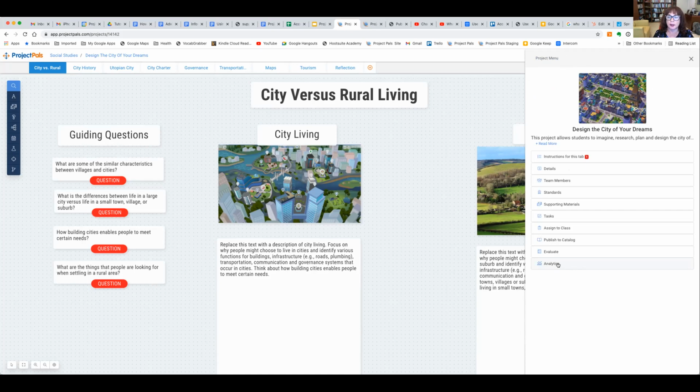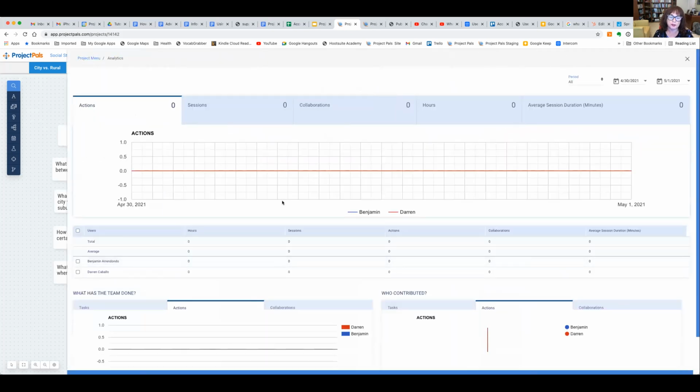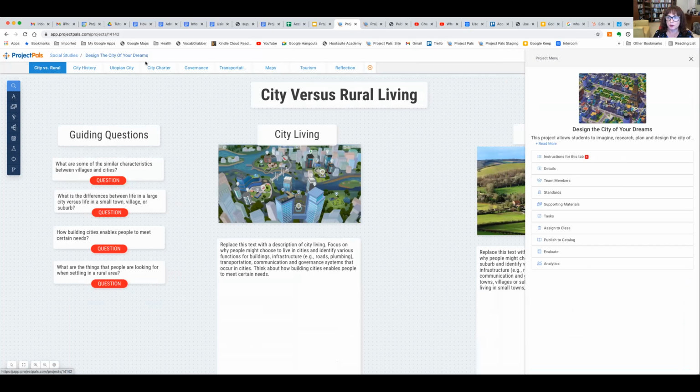The last part is the analytics, but this one I'm not going to show you because right now you see nothing, although Darren and Benjamin are part of the project, but they have not contributed anything yet. Once they start contributing, you will start seeing the analytics displaying information. So this is the dashboard, as I said before.